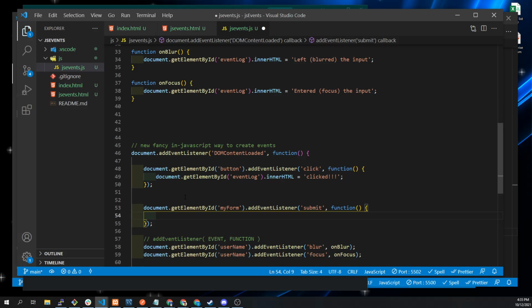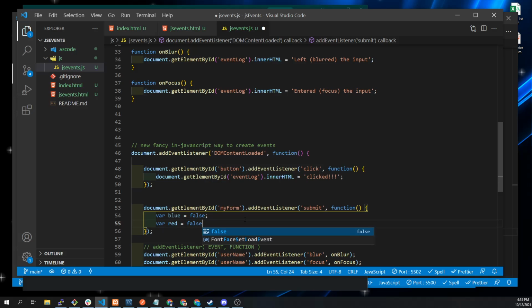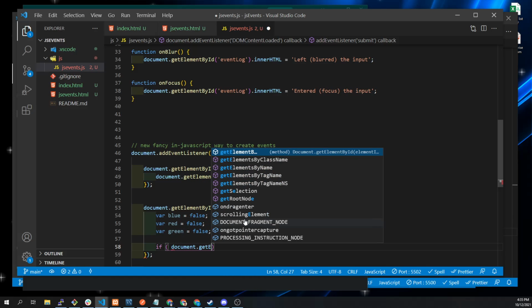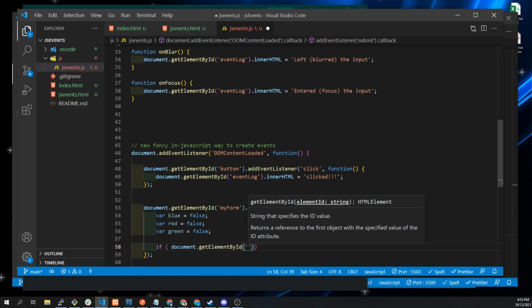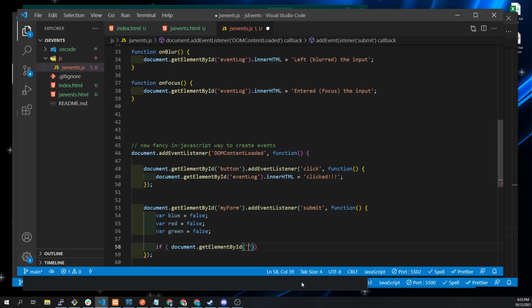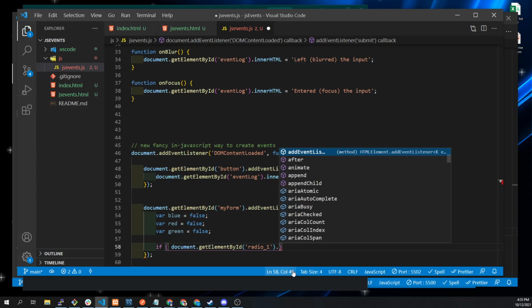Inside this form, before we submit it, we can see what the current value of the radio thing is. Let's say var blue equals false, var red equals false, var green equals false. And what we can simply do is, if document.getElementById, what do we call it? Radio 1, radio 2, radio 3. Radio 1 dot checked.